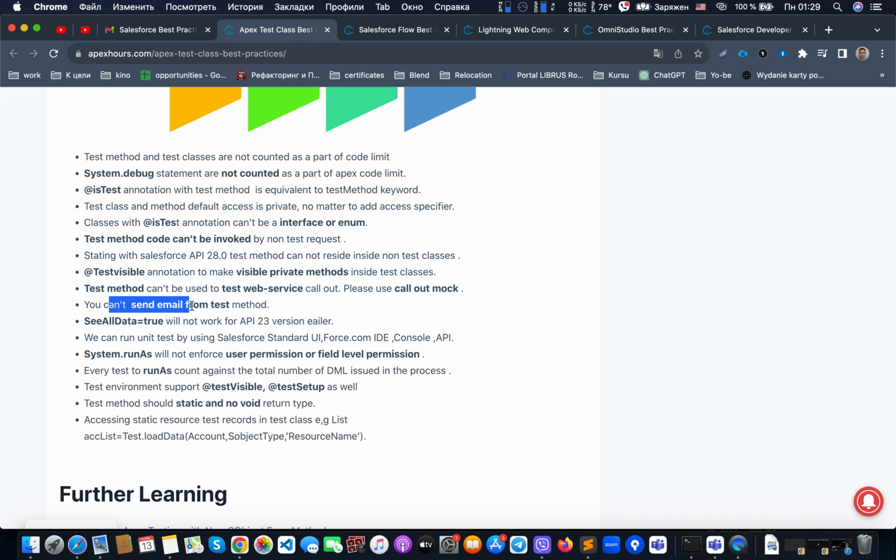You can send emails from test methods, real emails. No. SeeAllData will not work for API 23 version or earlier. So I think nobody uses that version at this moment. We can run a unit test by using Salesforce standard UI, Force.com IDE, Apex console, and API.